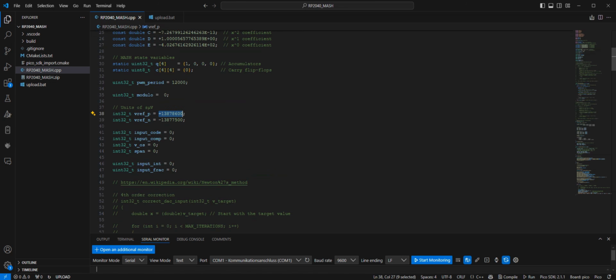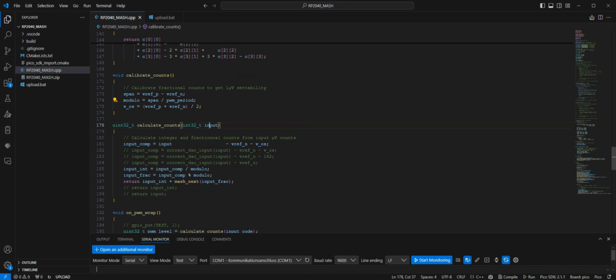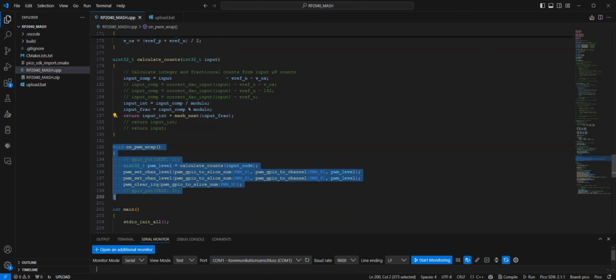The measured values of the positive and negative references are noted in units of microvolts. These values are used to determine the reference span, also in microvolts. Dividing this large number by the PWM counter wrap value results in the necessary modulo I need to achieve 1 microvolt setability. The input to the modulator is in units of microvolts, which is split into integer and fractional parts based on the modulo. The fractional part is fed into the MASH modulator, which returns a modulation value, which is finally added to the integer part and fed back into the PWM compare register.